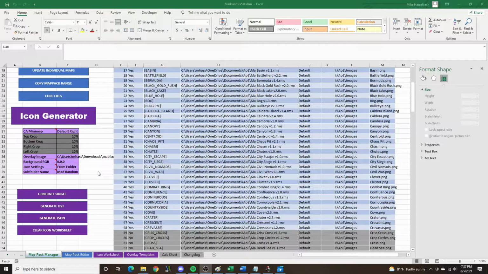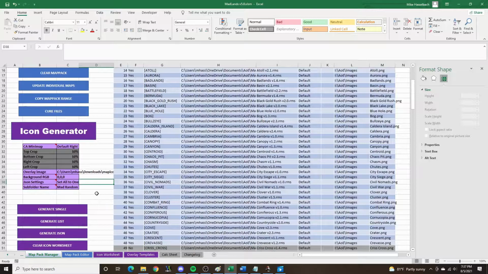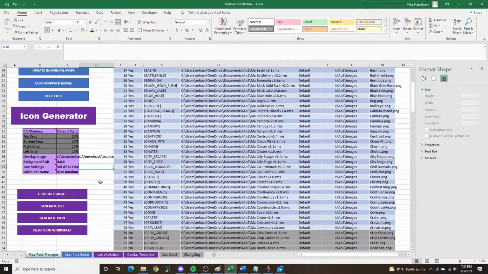All right, so there's just a couple other things to take note of. So for the JSON settings, we have other options other than just from a folder. We could, for example, set all to 1, which means it would take every map that we have and set it all to the same icon. Now, this would be useful in a situation, for example, if you were running a tournament and you wanted all of the maps in that particular map pack to have the same icon so they're easily recognizable for that tournament. This would be a good solution for that. And that's one other option.